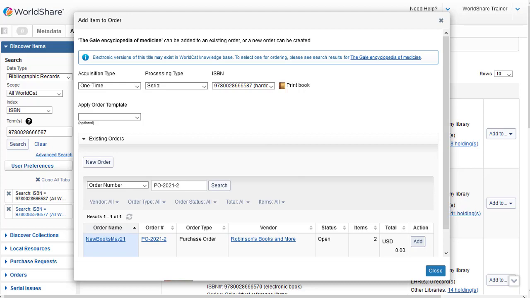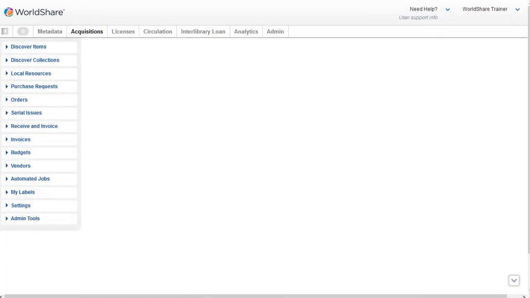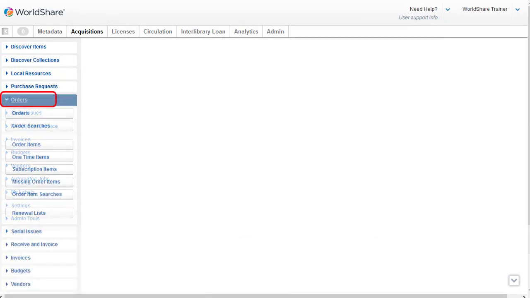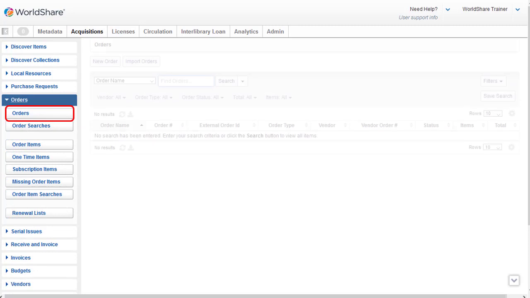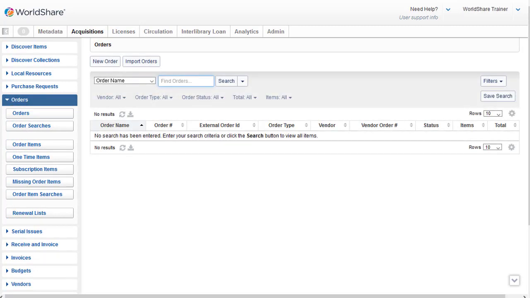If I'm finished adding items to this purchase order, the next step is to review, edit, and place the order. I can go directly to the order by clicking either the order name or the PO number on this screen. Or if I come back later, I can find the order by clicking Orders on the left panel, and then I would click Orders again.